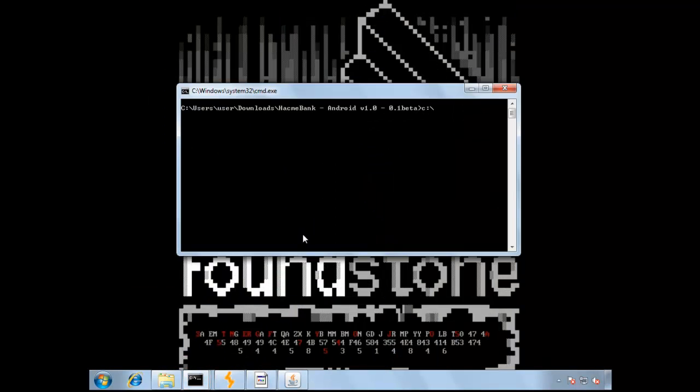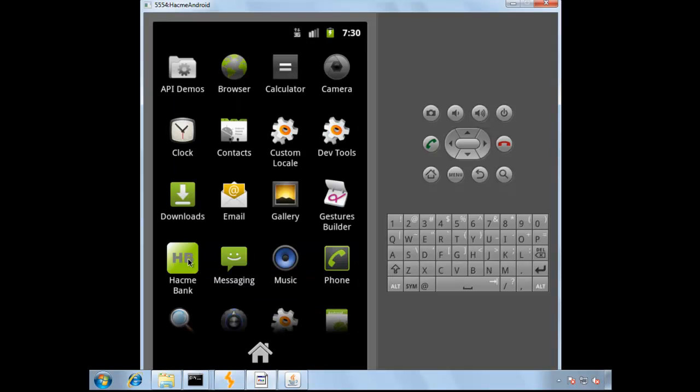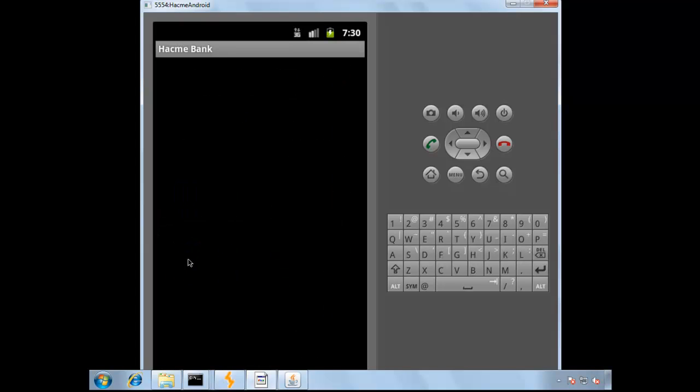Next is to install our modified Hacme Bank Android APK. So we'll just use the adb tool to install it. So adb install and define the APK path, and then launch our emulator. I'll wait a couple seconds here because Hacme Bank Android should automatically launch when it's installed.